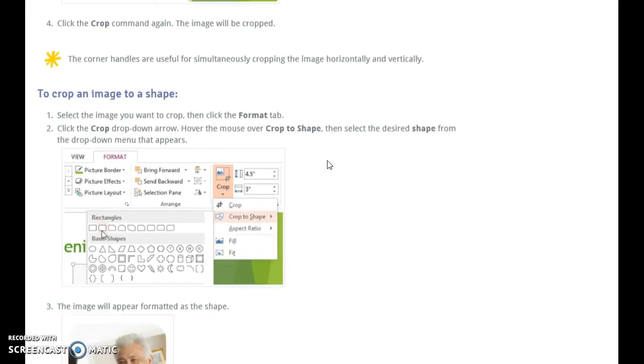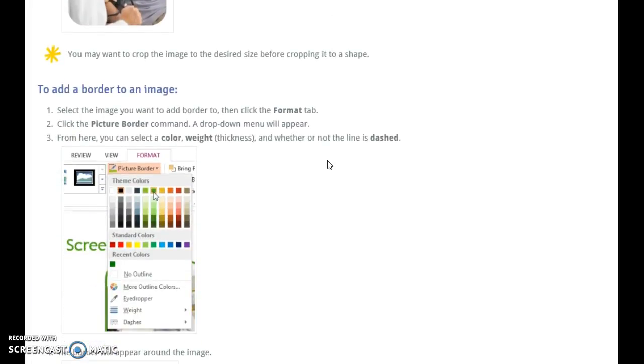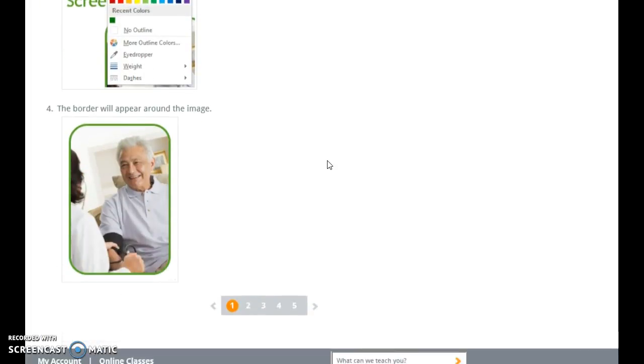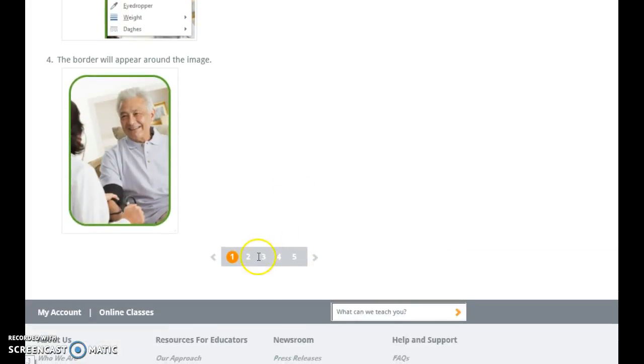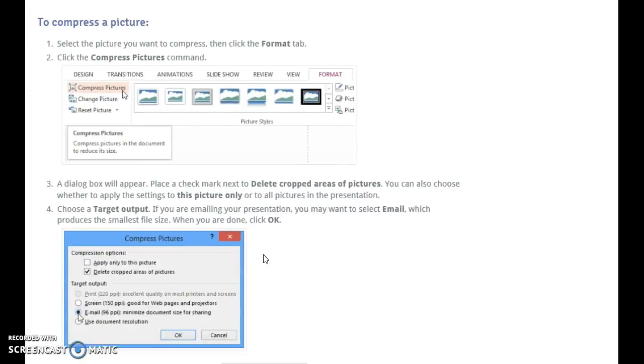This shows how to crop an image to a shape, which we learned in this section, and how to also add a border to an image. Just 4 pretty easy steps. Then this showed how you could compress pictures and how you would go about compressing pictures.